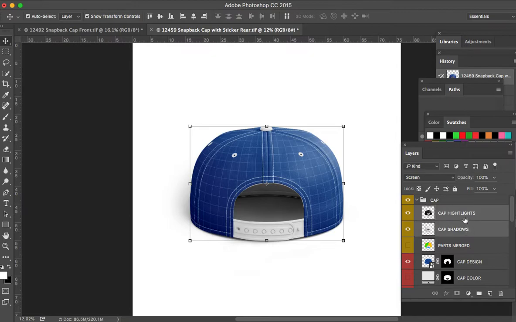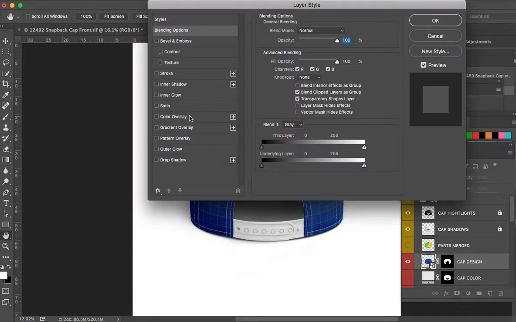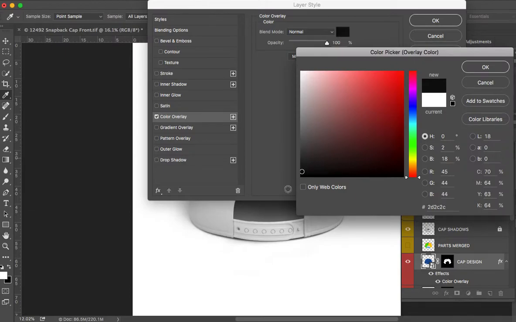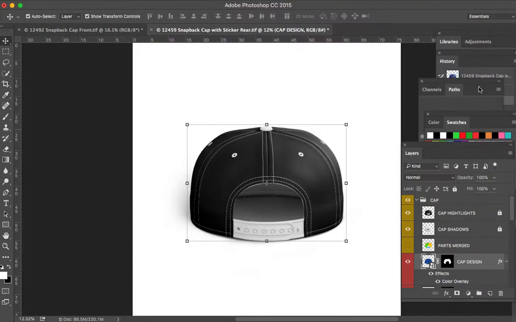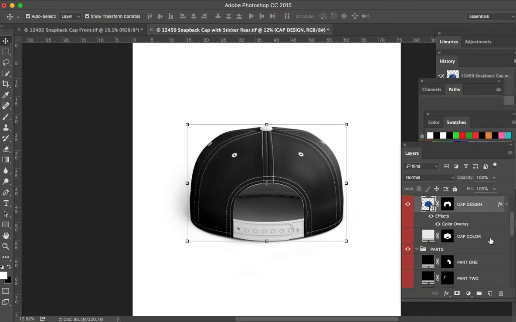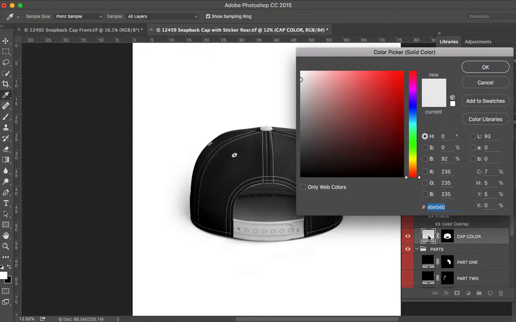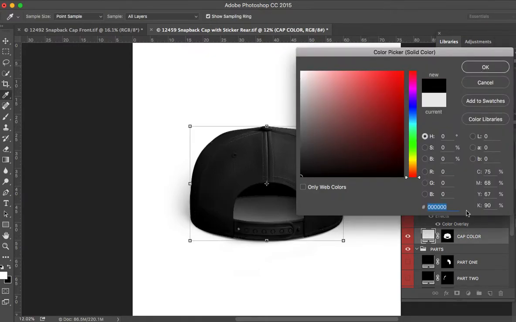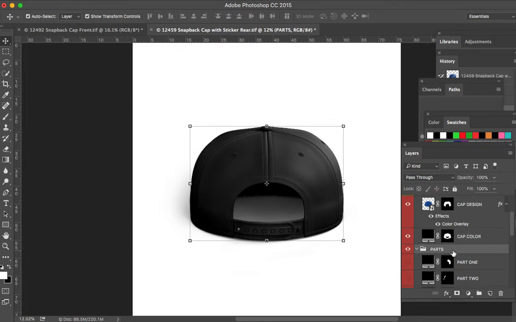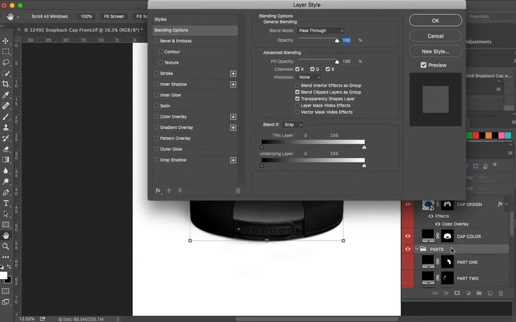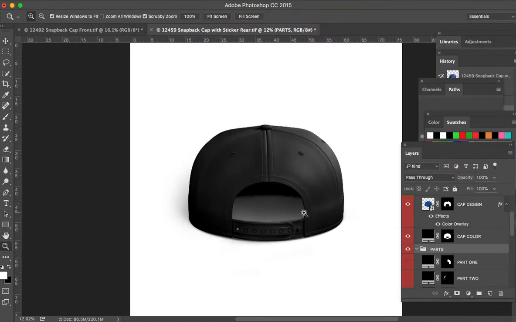Again, lock this cap highlights and cap shadows, then double click this cap design, click overlay, make sure it's all solid black, then click OK. Then again, just click on the cap color, then choose solid black, then on the parts. Oh, we already have that all solid black color.